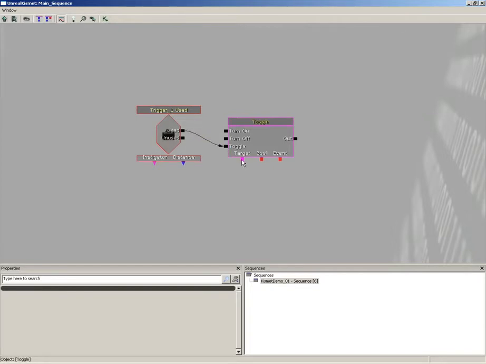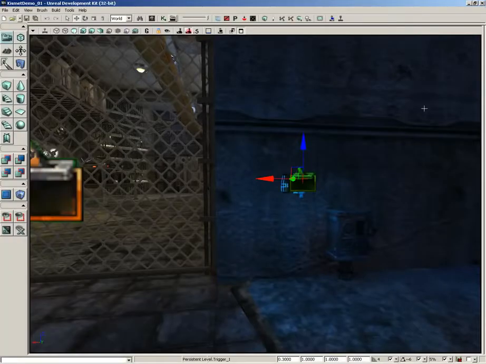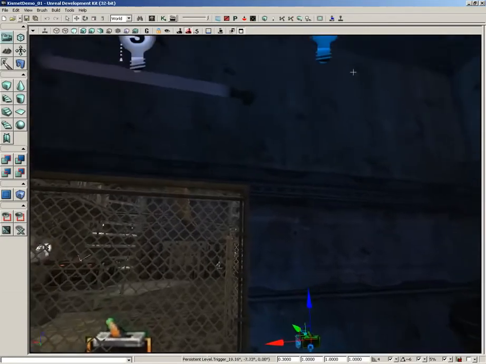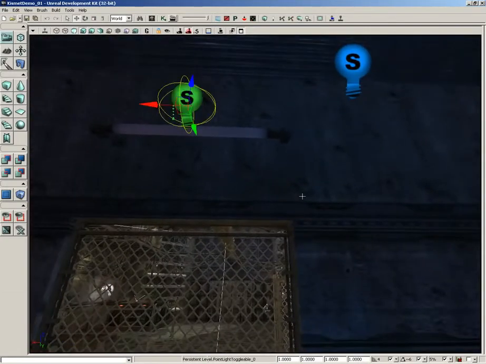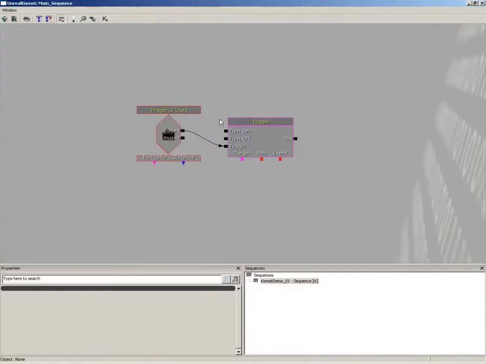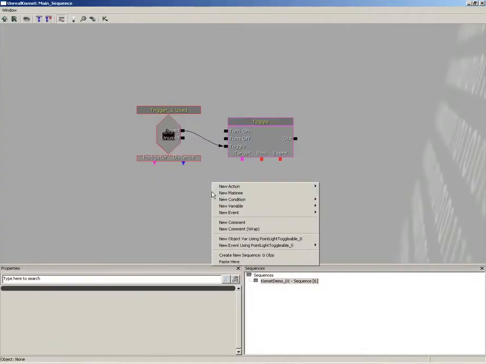Now, we just need some way to talk to our light actor. Let me close Kismet for just a moment. Don't worry, it'll save your place, so closing it's no problem at all. I'm going to reach up here and grab our light actor. I'm going to jump back into Kismet, and I'm going to right-click here in open space and choose New Variable.